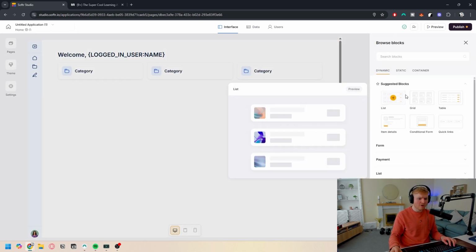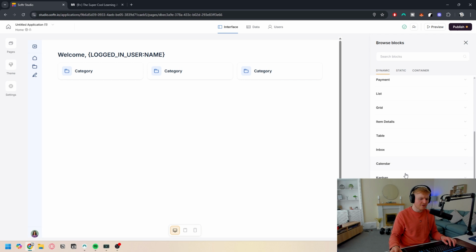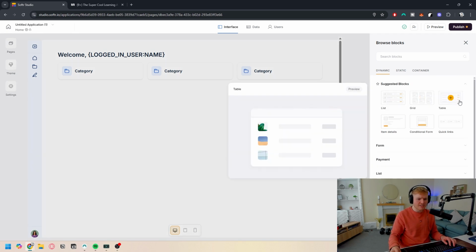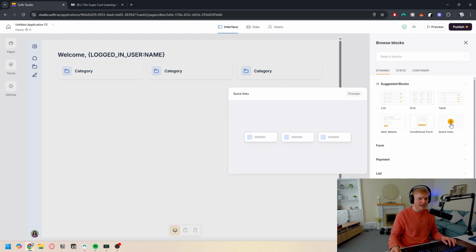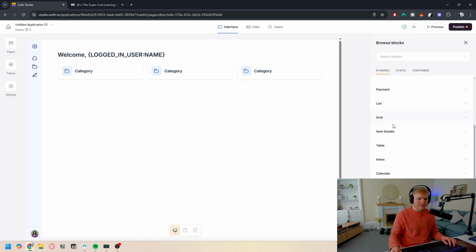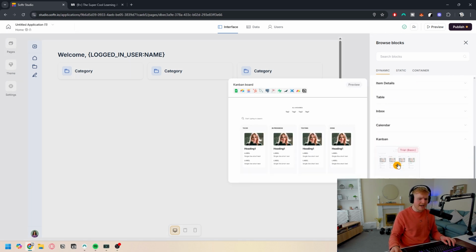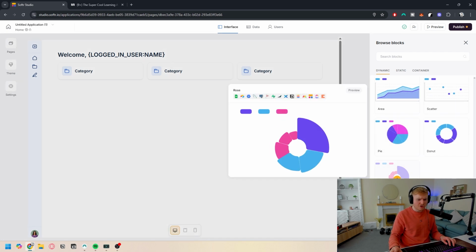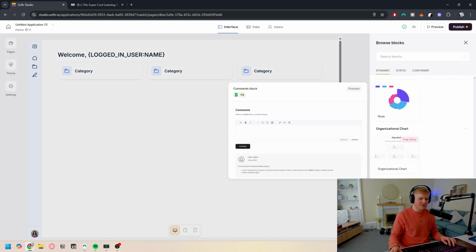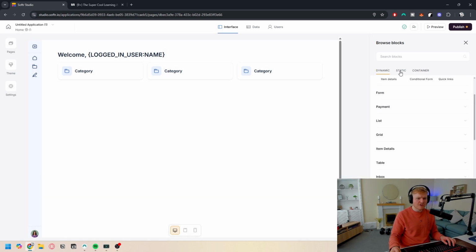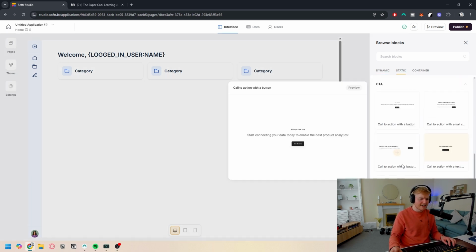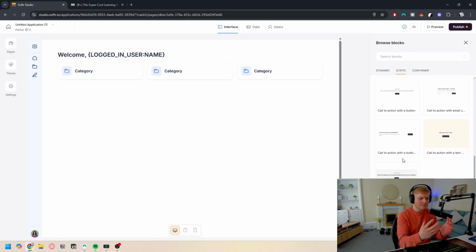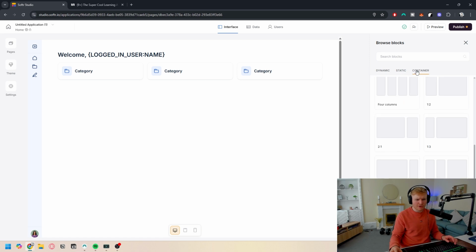But if you do click the add block function, we have a fair few things that we can do in here. We've got dynamic blocks, which are things like lists, grid views, table views. You can get conditional forms, quick links, all of that sort of stuff. And then we can dive deeper if you're wanting things like Kanban boards or charts. You can also add these in. There's some organizational stuff. There's comments that you can add in as well. So there are a fair few things. When we're looking at static stuff, we've got things like heroes, CTAs. This is because some people use this as an actual website platform. Others might not use it as that. But if you're using it as a client portal, you're probably not going to have it.